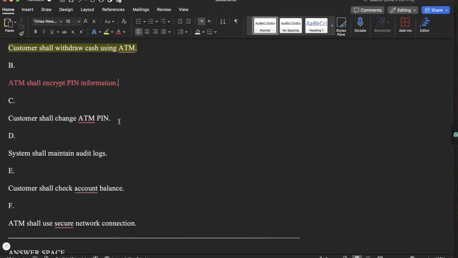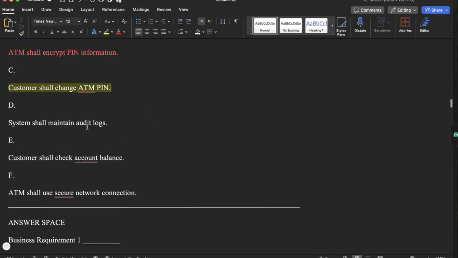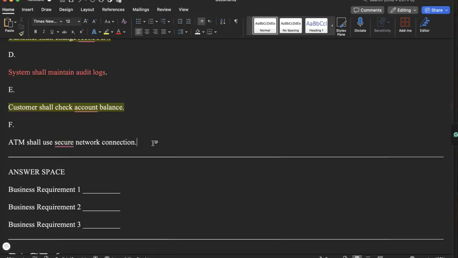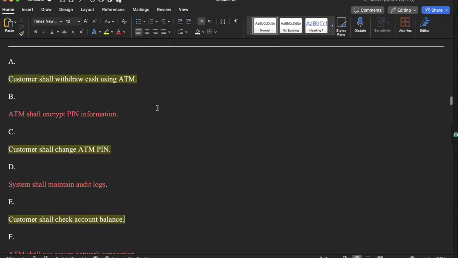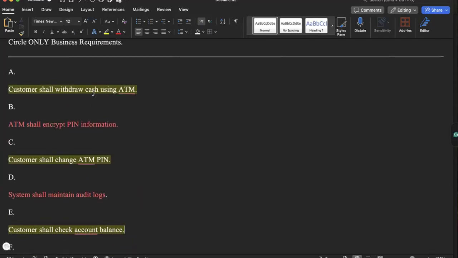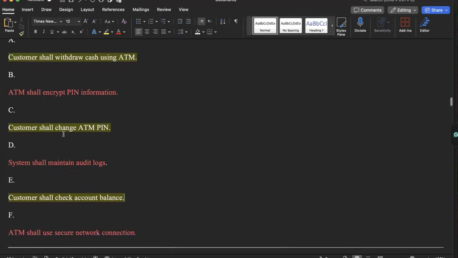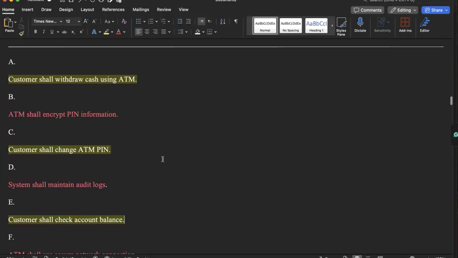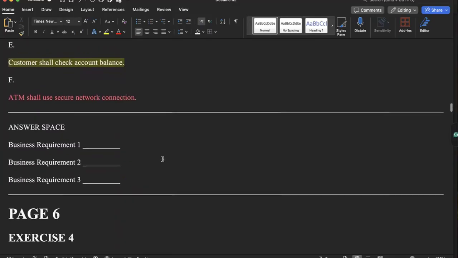Customer shall change ATM PIN number. Yes, this is a business requirement. System shall maintain audit logs. No, this is a technical requirement. Customer shall check account balance. Yes, this is a business requirement. ATM shall use secure network connection. No. Okay, so these are the 3 business requirements. Withdrawal should be allowed. User should be able to change the PIN. User should be able to check the account balance. These are coming from the business as business requirements.